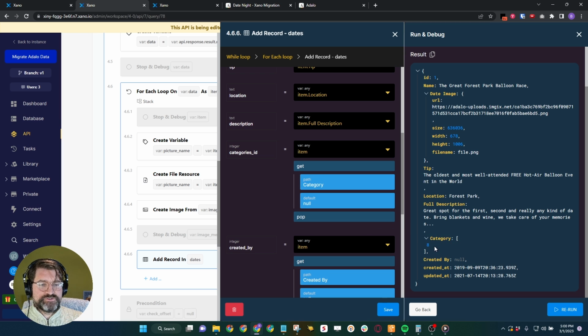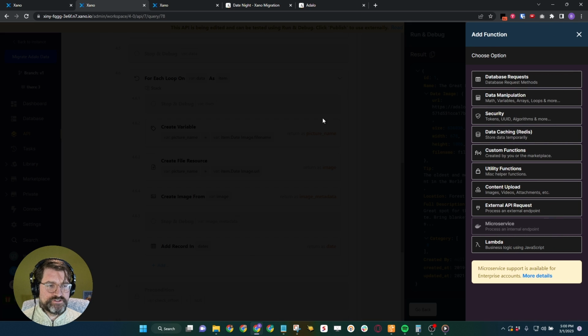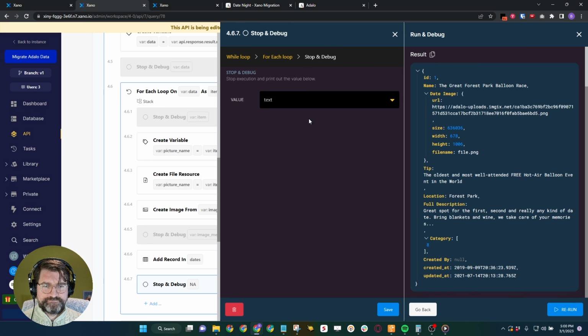And the way that we're going to do this is using that get statement again. So we're going to use item, and then we're going to add that filter get. And this time we're going to pull category, and you can see I just copied and pasted so that it's the right capitalization, category. And if there's no value, it's null. But then I add this filter called pop. So I'm going to walk you through this one step at a time. And we'll go ahead and use a stop and debug to show you what's going on here.